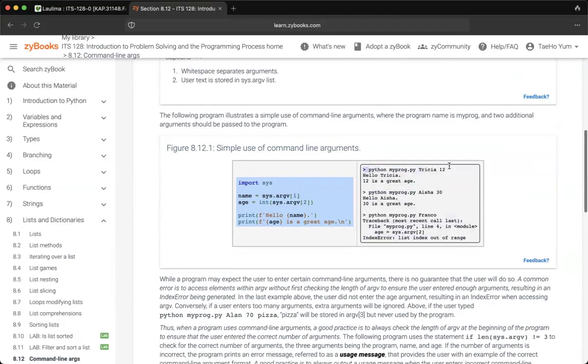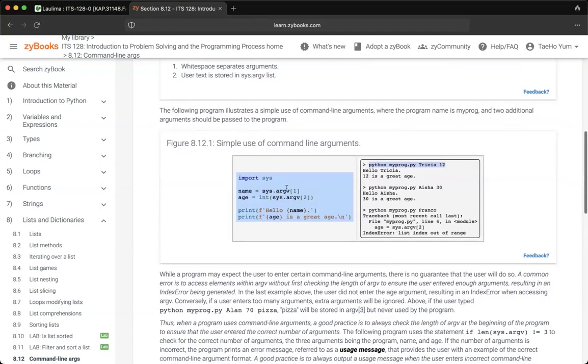If you're executing your Python command like this, myprog trisha 12, in argv, element one is going to be trisha. Element zero is actually going to be this right here, the name of your program. And so forth. If you had more arguments, then that list would just be bigger. So argv0 can be useful to know which program was executed.